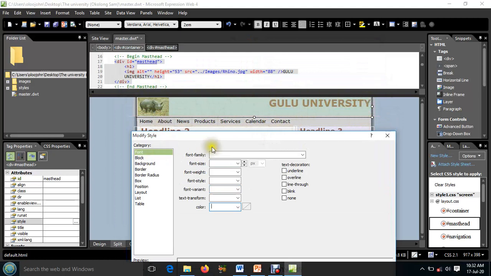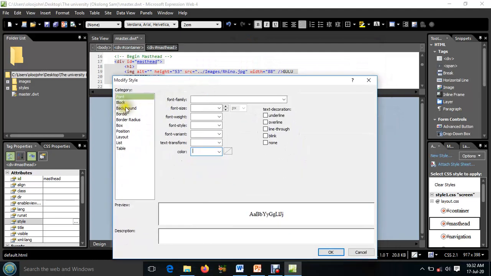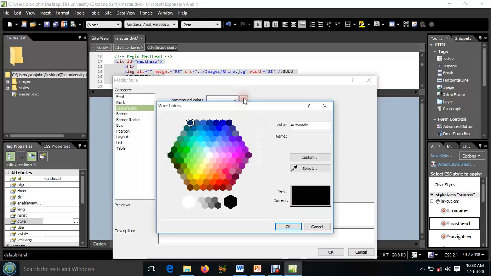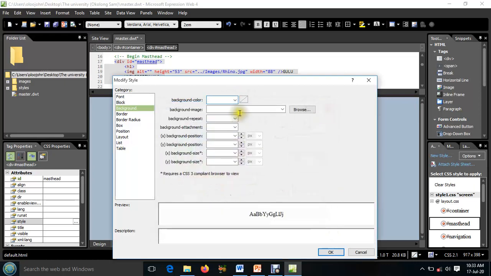So I will move my cursor to background. Then under background there is background color. You can select from here. If not from here, you can simply click on this to bring for you more colors. So it is your choice. So let me select from here. I'm going to use black for now.